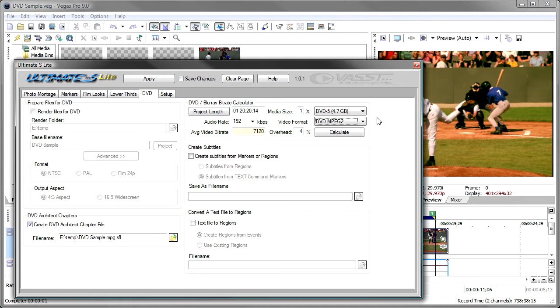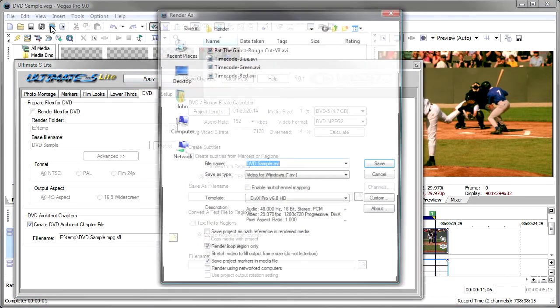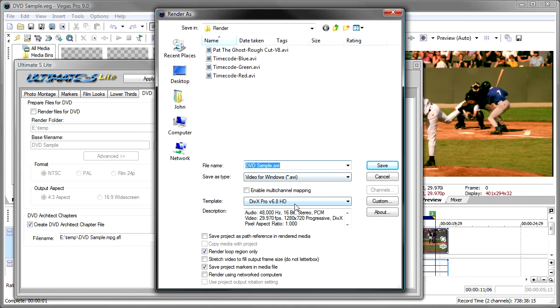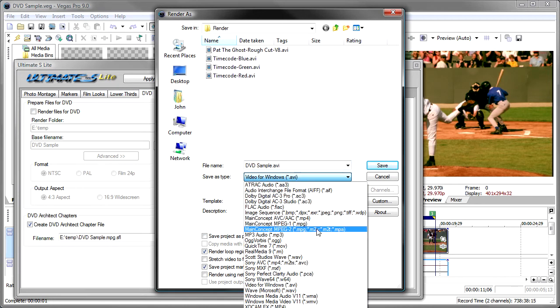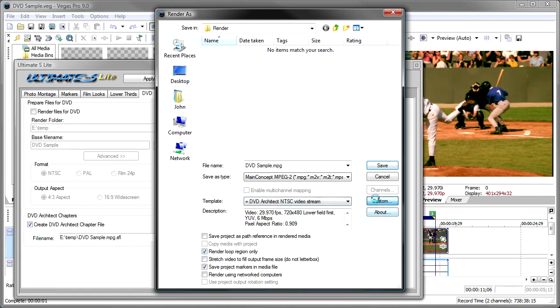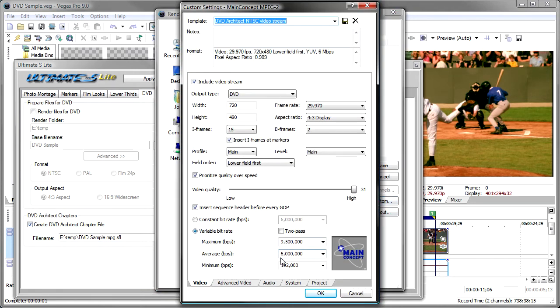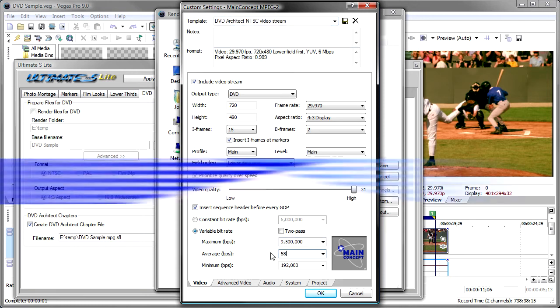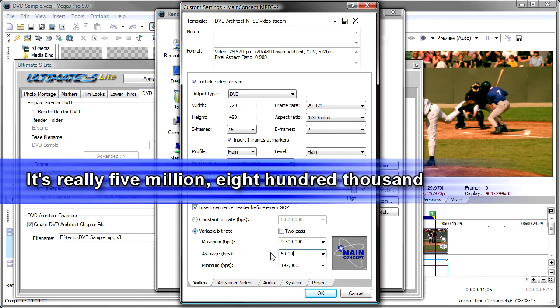Now, unfortunately, it doesn't help you with the rendering. You still have to go open your project and go to the MPEG, and when you go to your bit rate, so let's say I was going to do this for NTSC, I would go into custom, and then down here, instead of 6,800, I would put that 5,800, right? Sorry, 5.8.